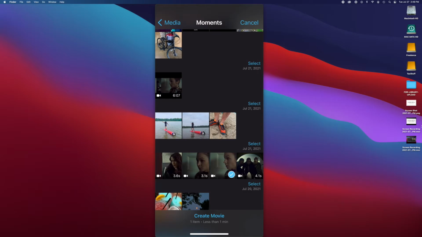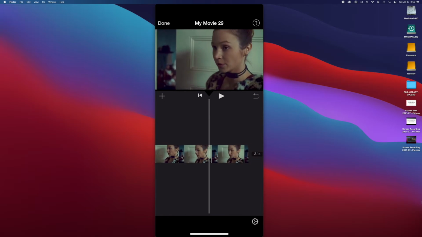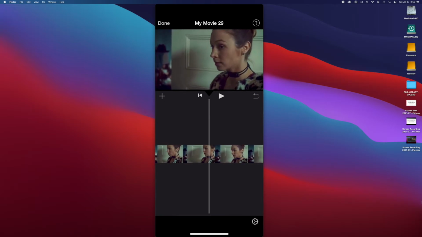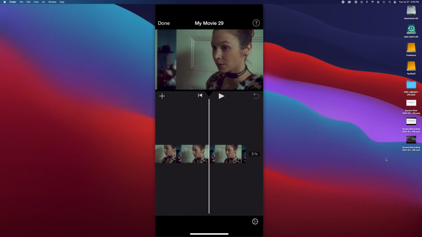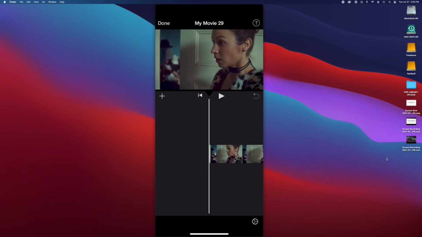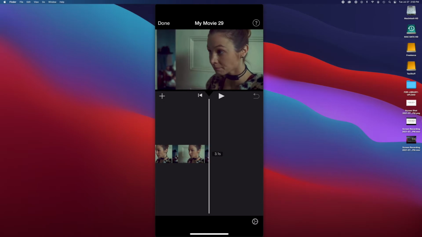I've selected it with my finger, so you see a little blue check mark next to it, and at the very bottom it says create movie. Here, I'm going to select that. And now it's going to pull in my movie. And with my finger touching this section here, I can scrub through my video. I can push play and view my now edited clip.